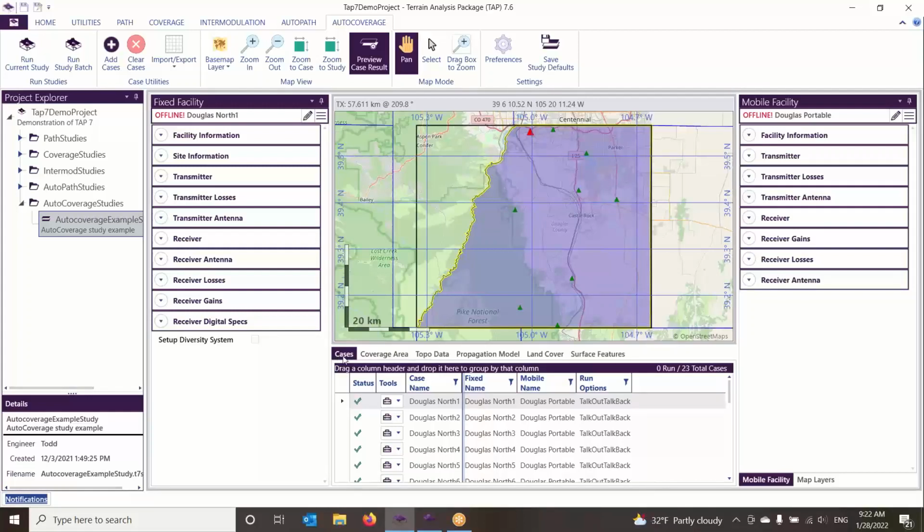That Cases tab has a case list. Within an AutoCoverage study, we refer to the individual studies that comprise it as cases. Each one is a row within the case list. It has a status. This can be a green check mark if it is ready to run, an X if it is not ready to be run, and then a lock if it has already been run and has results.